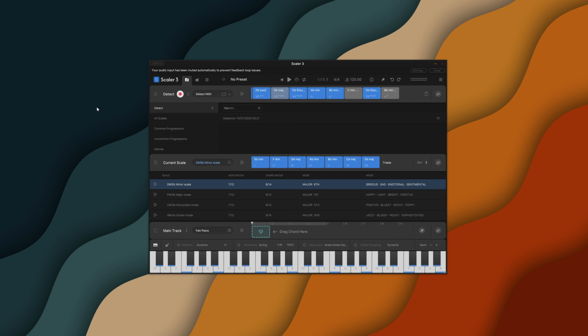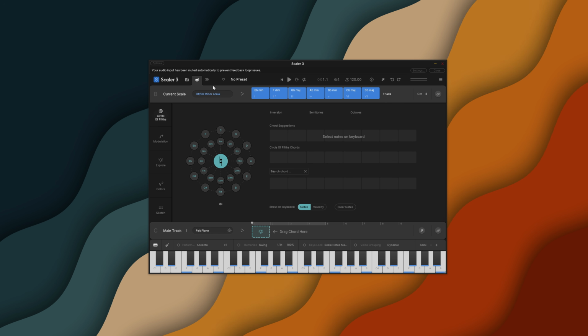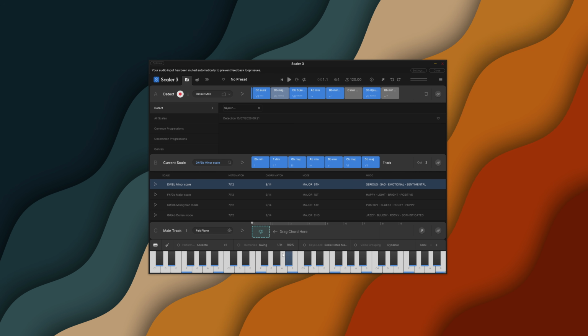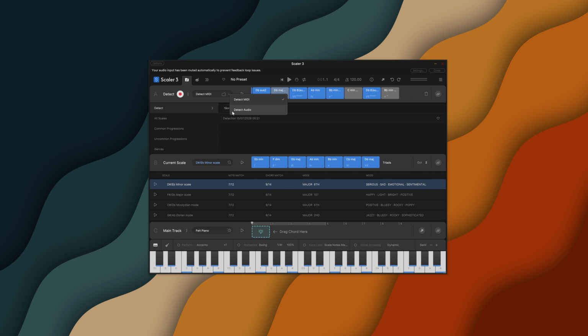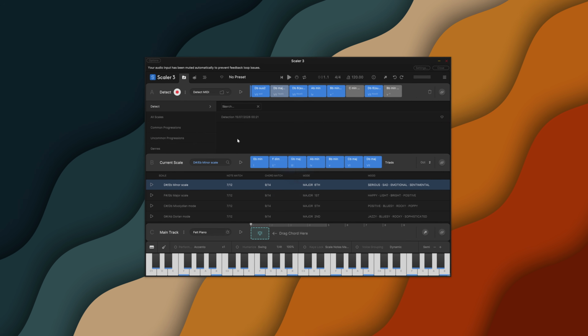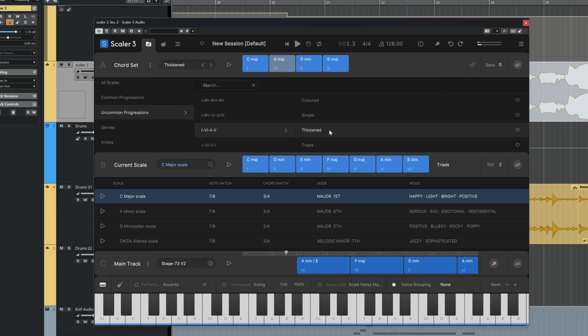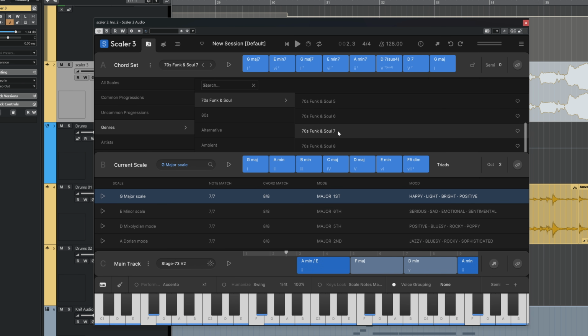Scalar 3.3 at first sight can be rather overwhelming, so where do you start? Well, that depends, because Scalar can do different things. You can start with a melody, either a MIDI file or something you have recorded like a vocal melody or a guitar part. You can start with a chord progression if you have one, or start with one of the many presets inside Scalar 3.3.